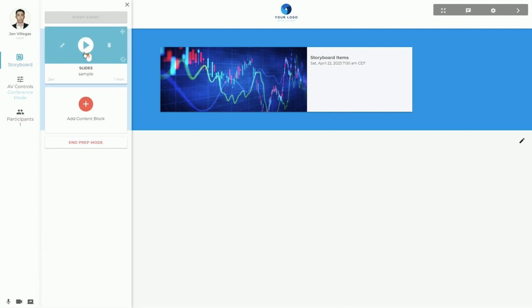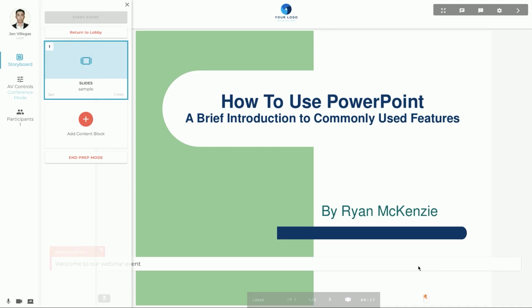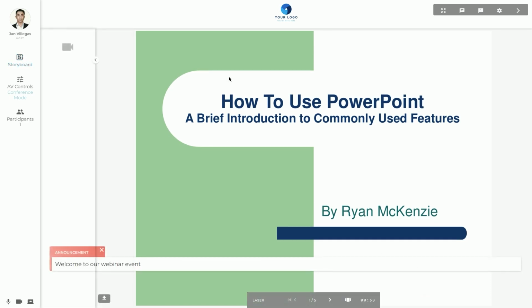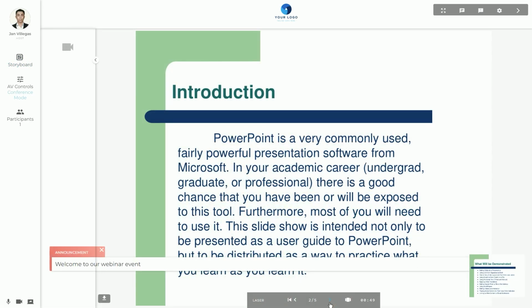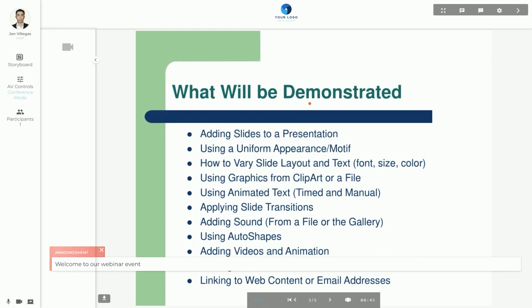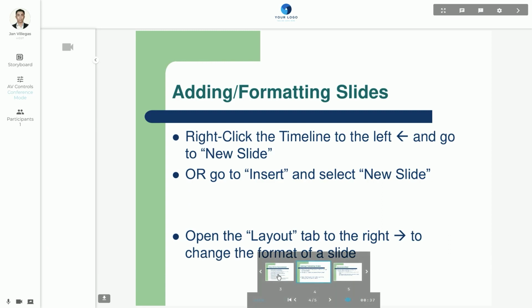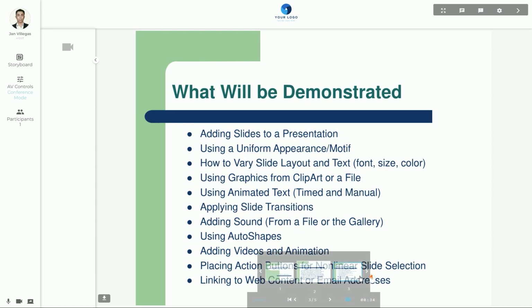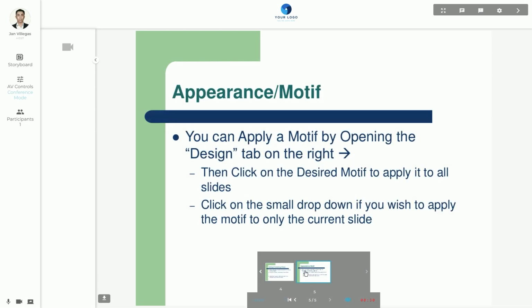Now play around and click play, and you can adjust the slides and advance it. You can also use the laser pointer, and you also have the slide tools here and jump from one slide to another.